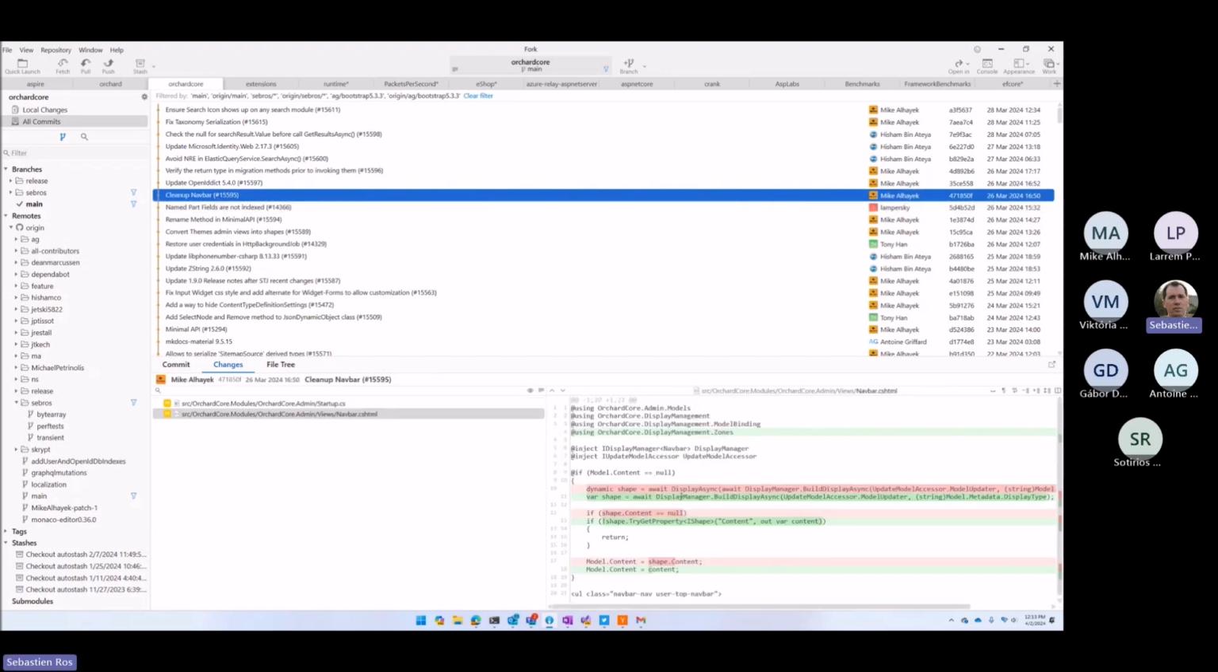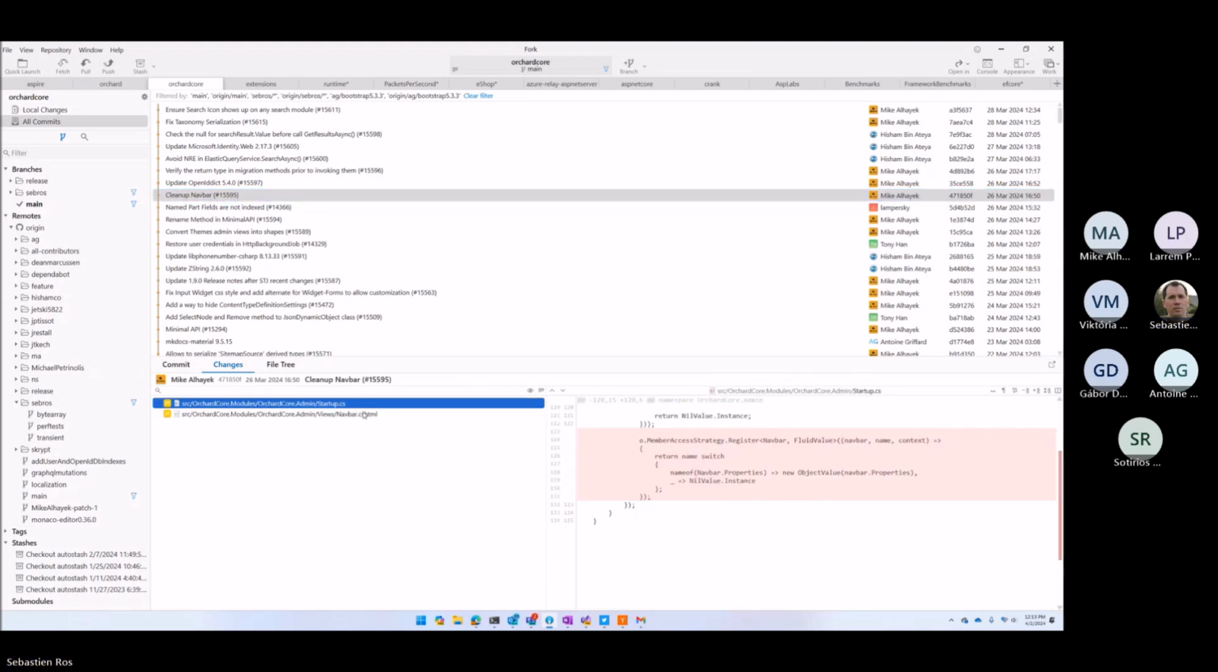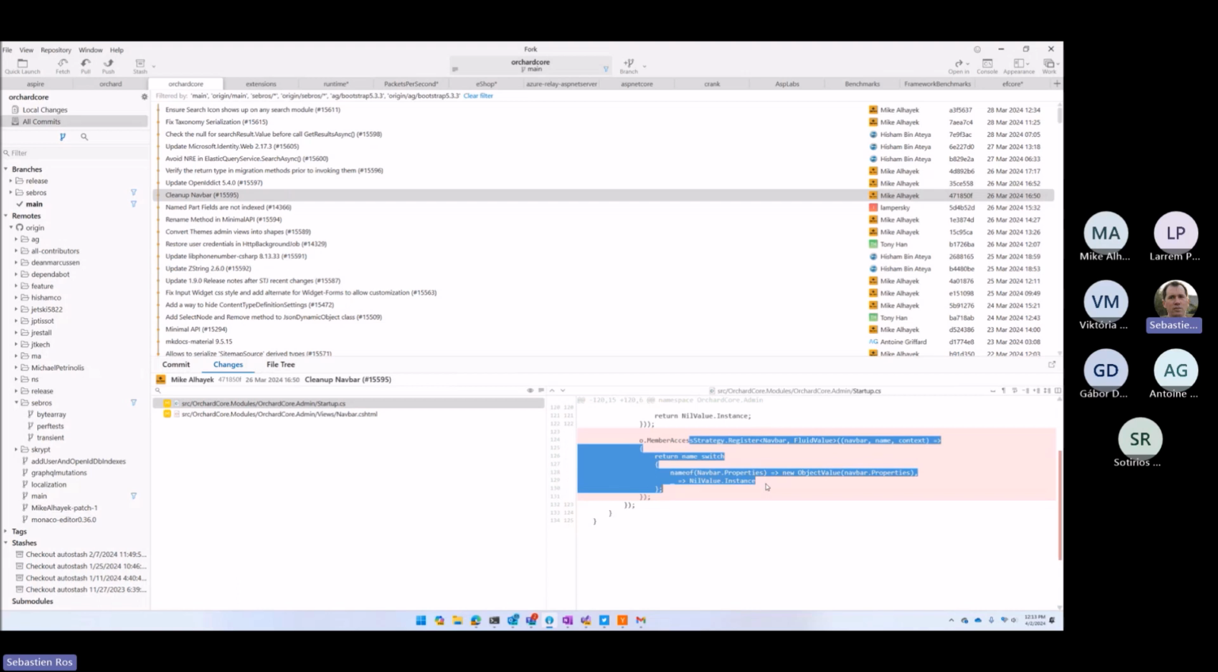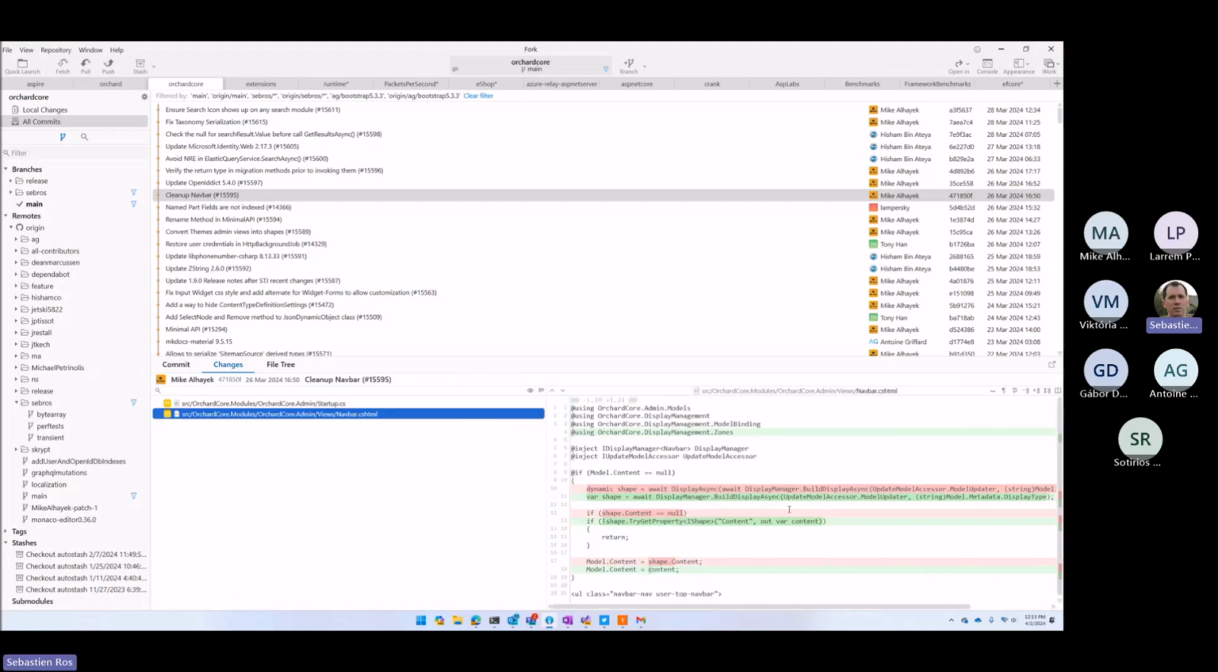Do not Navbar. Yeah, we talked about it last week. No more dynamic. This thing didn't get called. Navbar display manager. Try get property. So it's not using the dynamic.